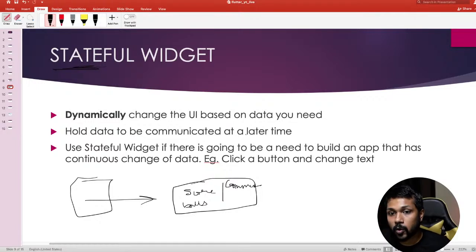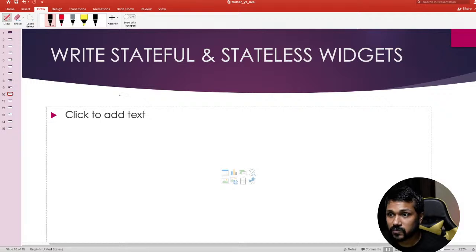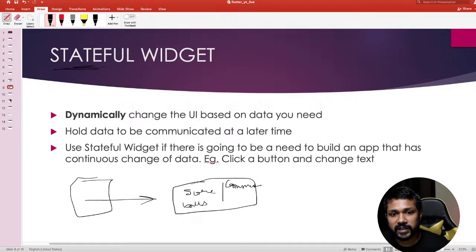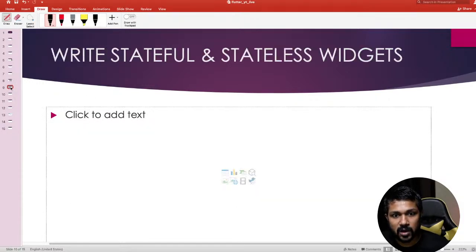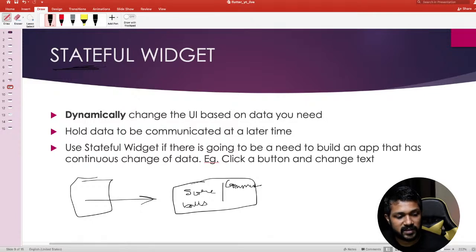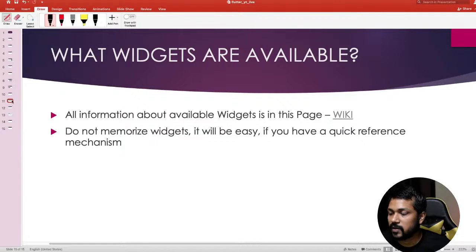I'll show you a few available widgets, and you will probably understand as soon as you see them. All right, before writing code, I just want to quickly show you what I mean by stateful and stateless. Let me open a link here. Yeah, this wiki. I'm bringing it onto the screen for you to see.